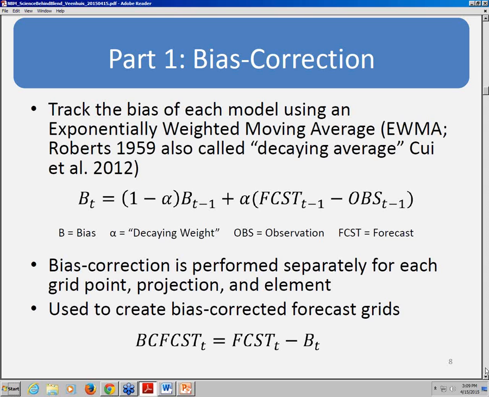So if we look at the equation here, this is the equation we use. This is how we track the bias for each component of the blend. If you look at the first term on the right-hand side, that B sub t minus 1, that is our previous estimate of the bias, which we wish to update. And you can see that is multiplied by 1 minus alpha. Here, alpha is the so-called decaying weight or discount factor. We are using a value of alpha equal to 0.05. So we're effectively giving the previous bias a fairly high weight of around 0.95.